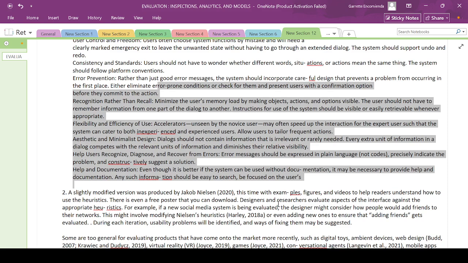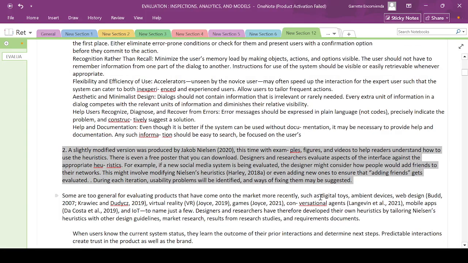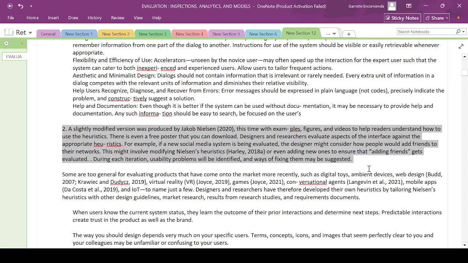Help and documentation. Even though it is better if the system can be used without documentation, it may be necessary to provide help and documentation. Any such information should be easy to search and focused on the users. So just like in an internal tool like Salesforce, you need to get the balance in which you don't want people to get an error, but you're also prepared in case that happens, using knowledge-based articles. There's a balance for that. So you've got to really know your user and really see their usability problems.